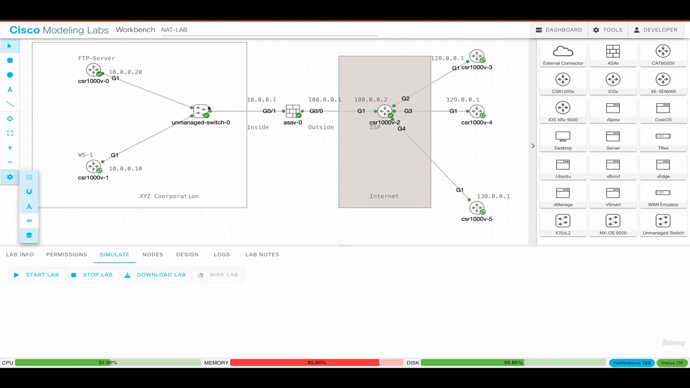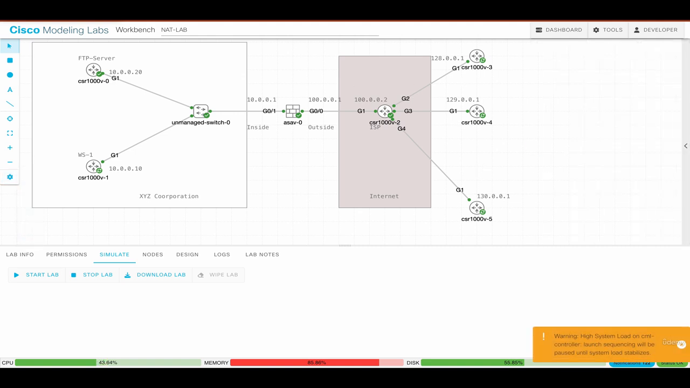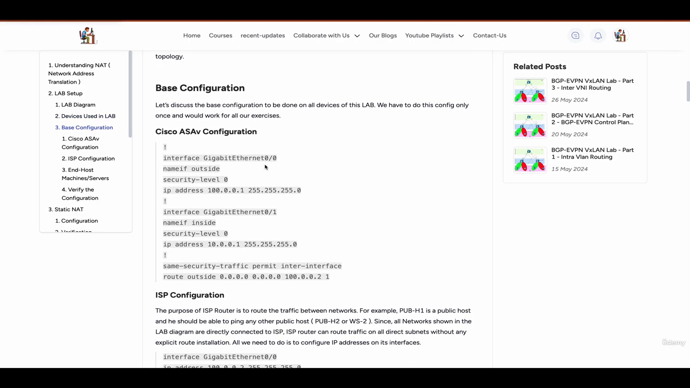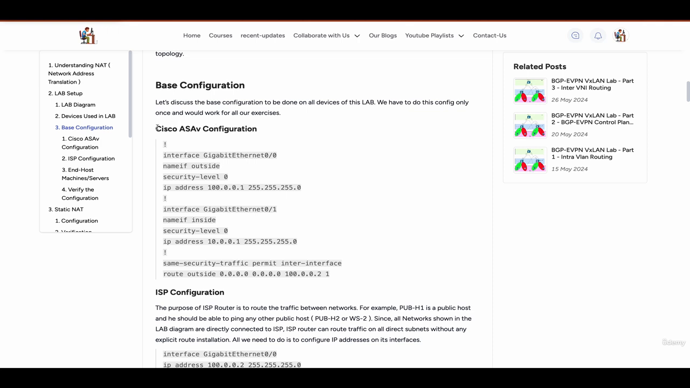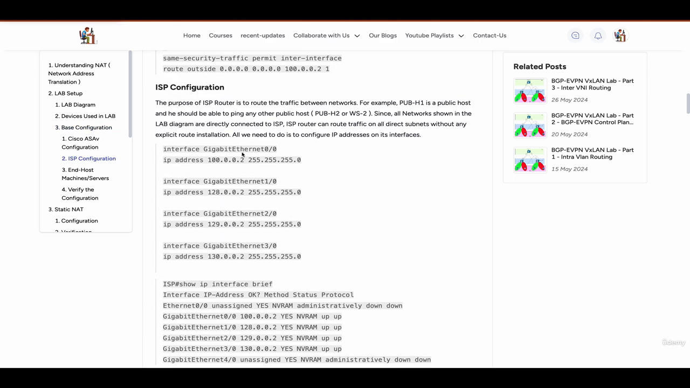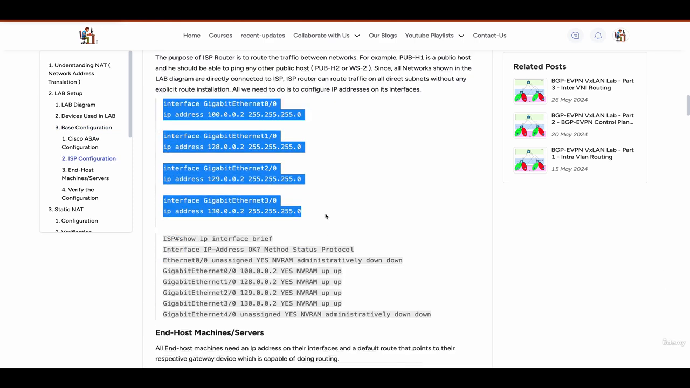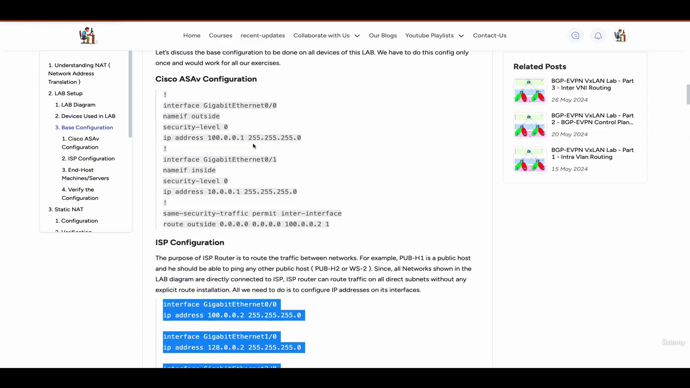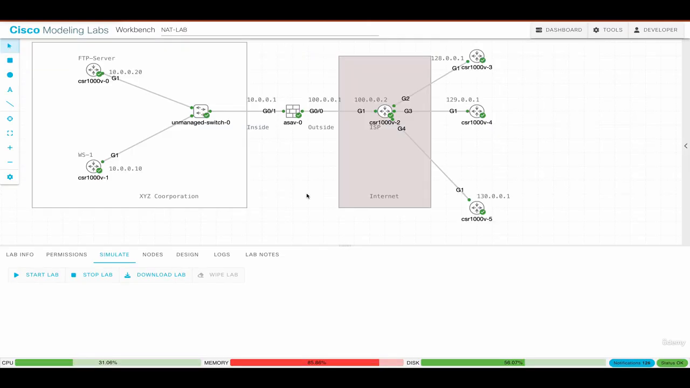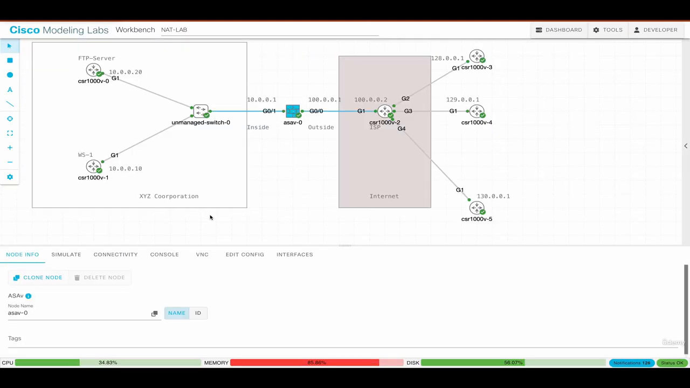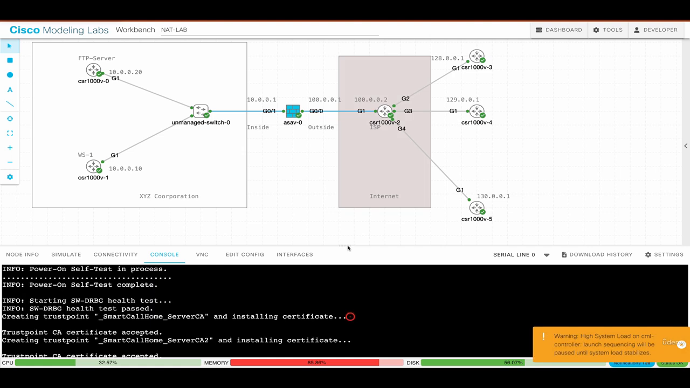Now when it comes to configuration, you can see that on the blog I have also specified the base configuration for each device in the lab. For example, this is the base configuration for the Cisco ASA firewall. This is the base configuration for the ISP router and so on. We have to do exactly this configuration on the topology devices. So let's go ahead and do that. To begin with, let us go to the console of the Cisco ASA firewall.